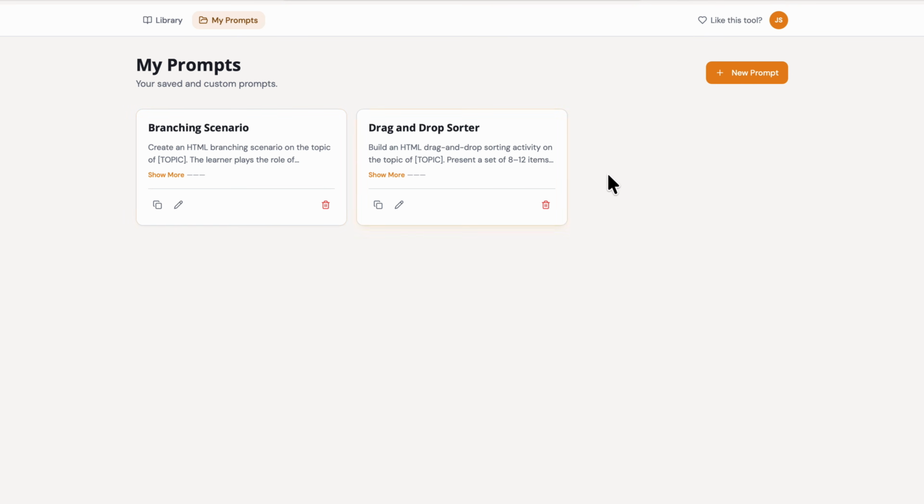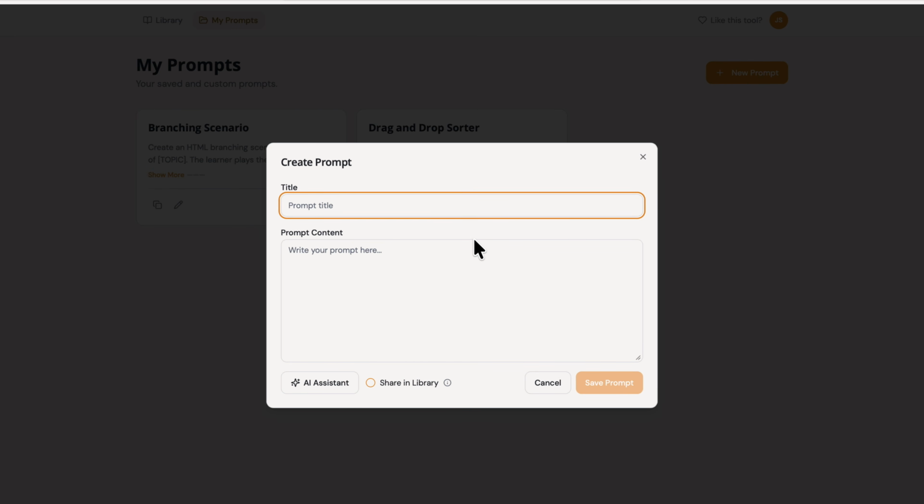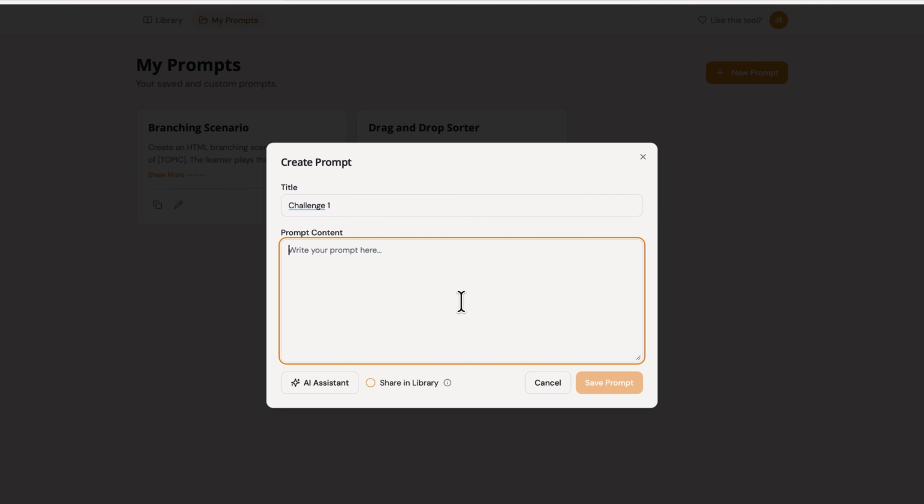If you want to create your own prompts, you can come in here and click on New Prompt. This allows you to create something. Let's say challenge, and let's just do challenge 1. Now you can write out your own prompts. So, create a game, and then anything that you want to change inside of your prompt, anything that every time you copy this is going to be a new parameter.